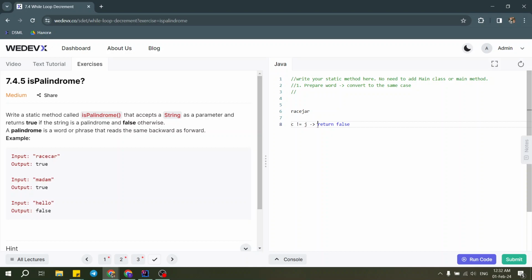So we have to break the loop and we have to return false. Once you put this return statement, our loop will stop, our method will stop executing, and it will just return false straight away. Okay, it will not wait for the loop to complete its turn.